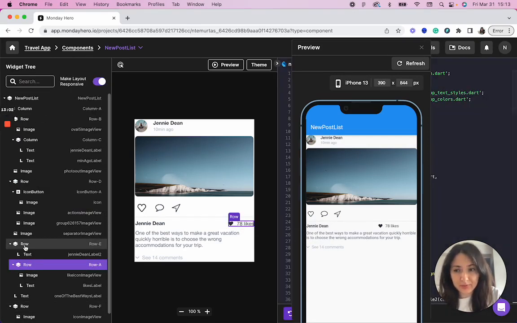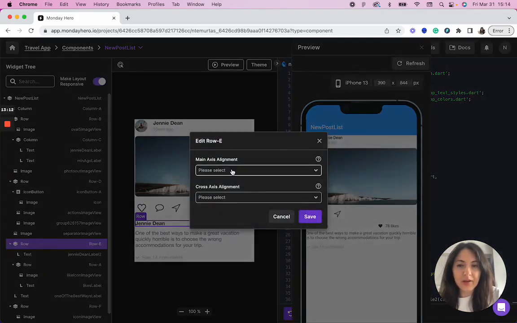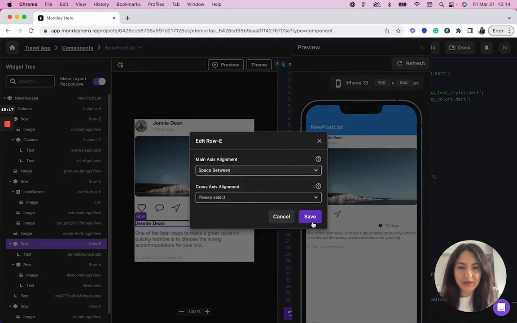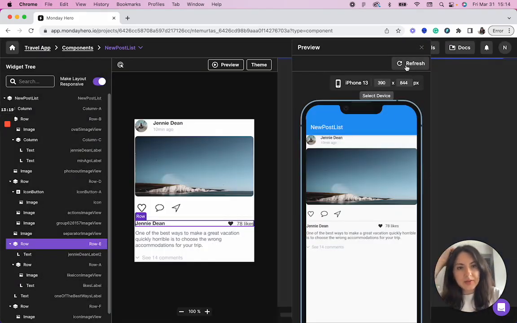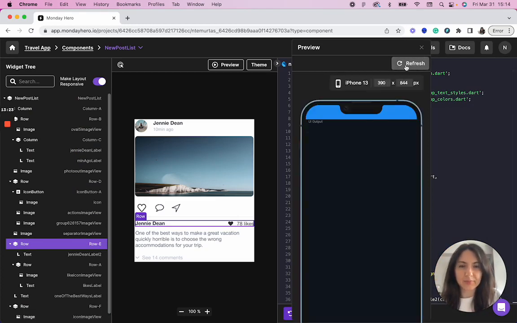Then I am selecting the parent row because I want to put a space between the elements of that row. So I right click and I click edit instance, and on the main axis alignment I select space between and I click save. Then I will refresh and see that the code is updated.